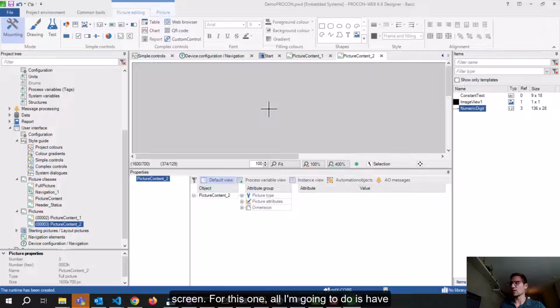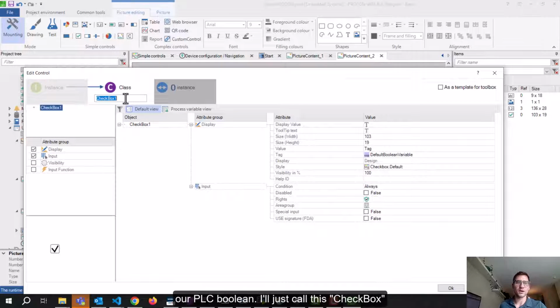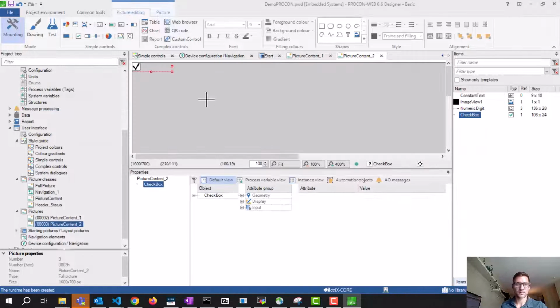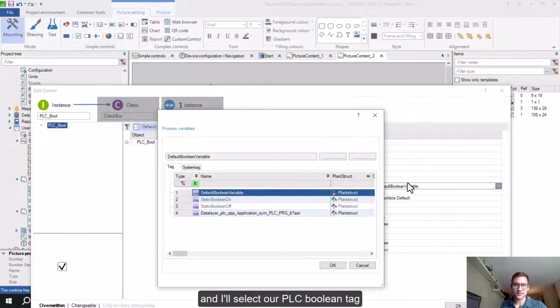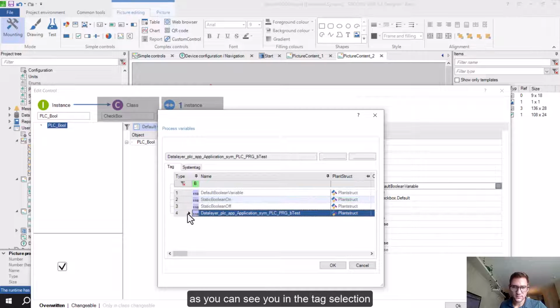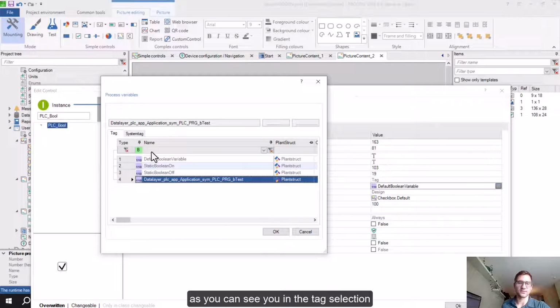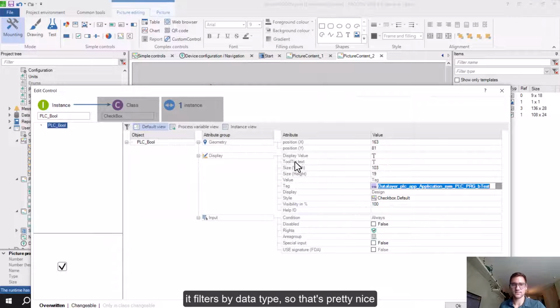For this one, all I'm going to do is have a checkbox, and this is going to display the value of our PLC Boolean. So I'll just call this checkbox. Okay. And then I'll edit at the instance level. I'll call this PLC bool. And I will select our PLC Boolean tag. And as you can see in the tag selection, it actually filters by data type. So that's pretty nice. So we have our PLC Boolean selected.